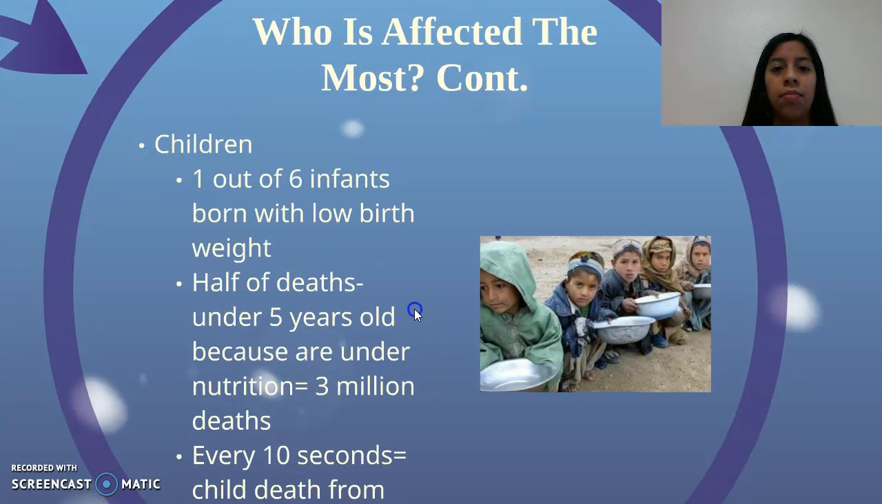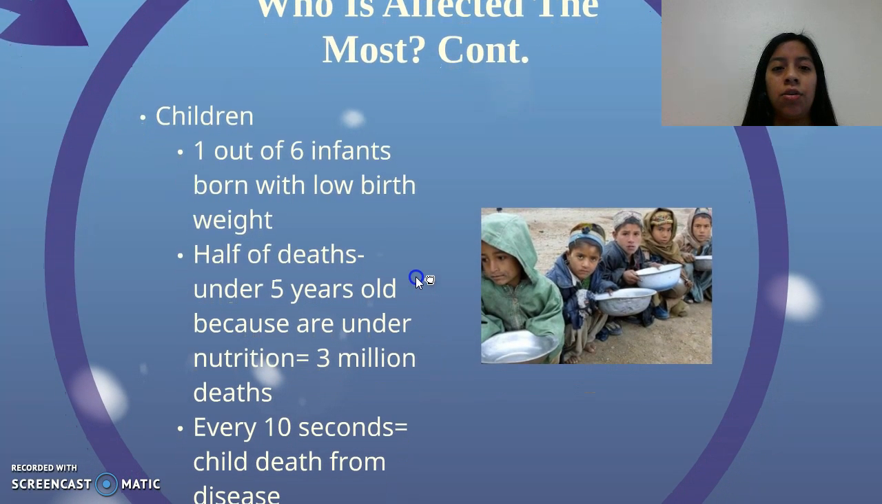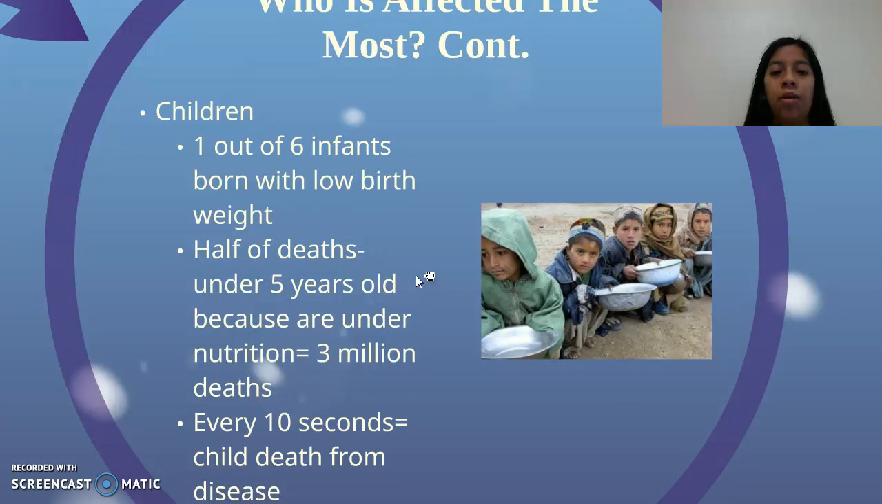Children are also affected the most. 1 out of 6 infants is born with low birth weight, and half of the deaths of children aged 5 years or younger are because of undernutrition, which equals 3 million deaths. So half of the deaths that occur in today's world are children under 5 years old, and it's because they're undernourished, and eventually 3 million of those children around the world die. Every 10 seconds equals a child death from disease.